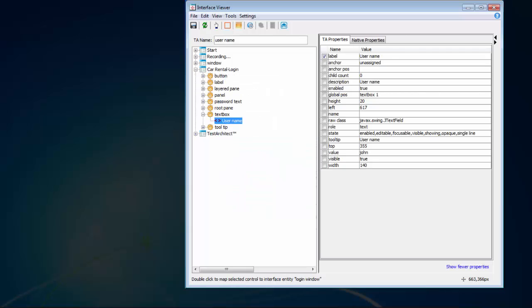Upon clicking, the interface viewer comes back into view with the username control highlighted in the viewer's UI Explorer panel. The UI Explorer displays all the currently open windows, dialog boxes, and web pages on your machine, and can also display all the controls of a selected window. To the right of the Explorer panel is the Properties panel.